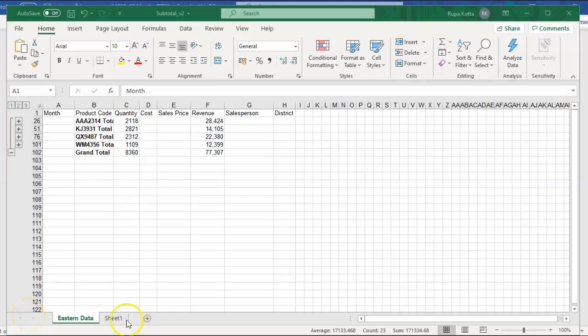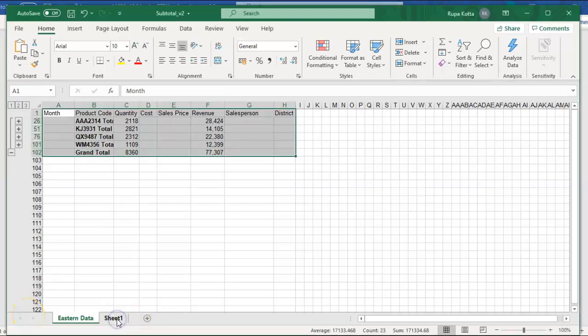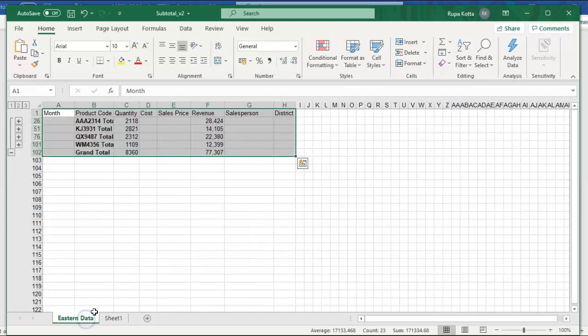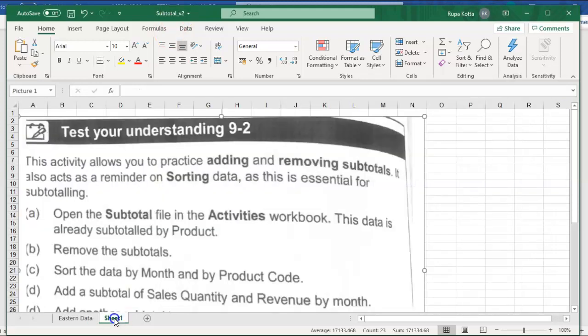Okay everyone, so this is the next video for task 9-2, which is to show you how to do subtotals in Excel. So to complete this task you need the subtotal Excel file, which I have opened, and then this is your question 9-2 from your workbook. I copied and pasted the question in here.